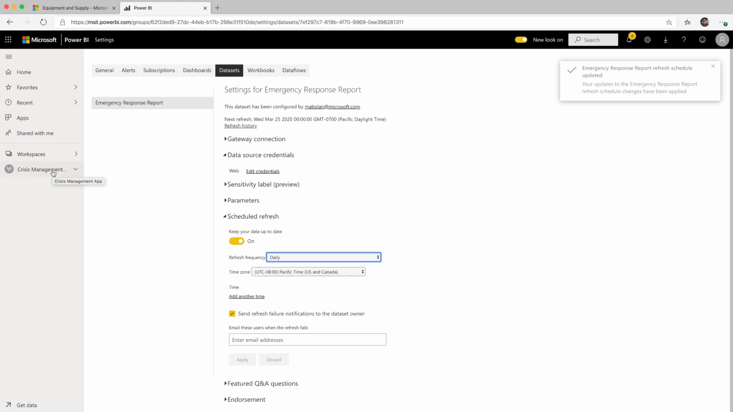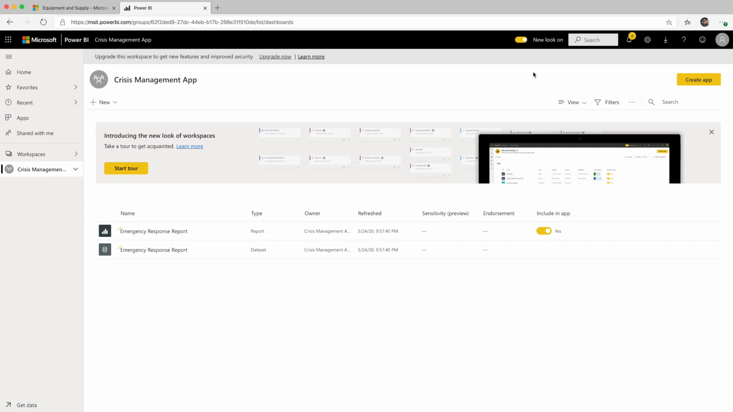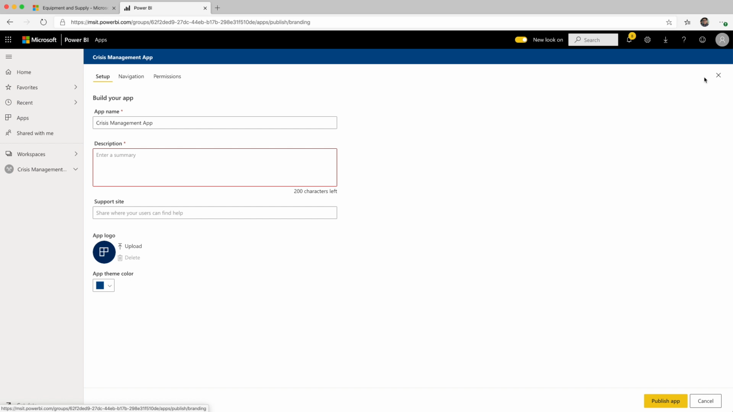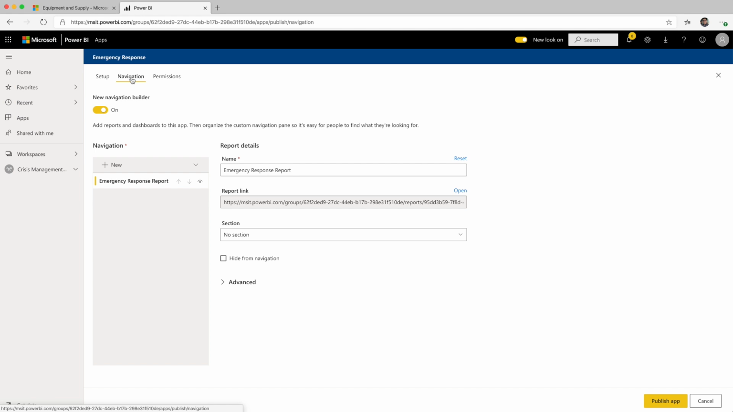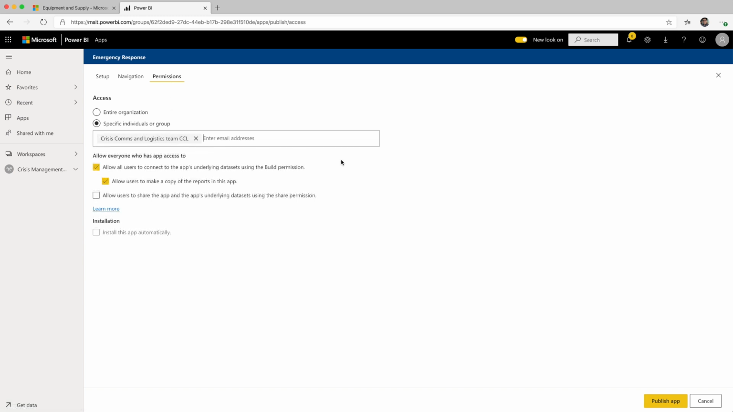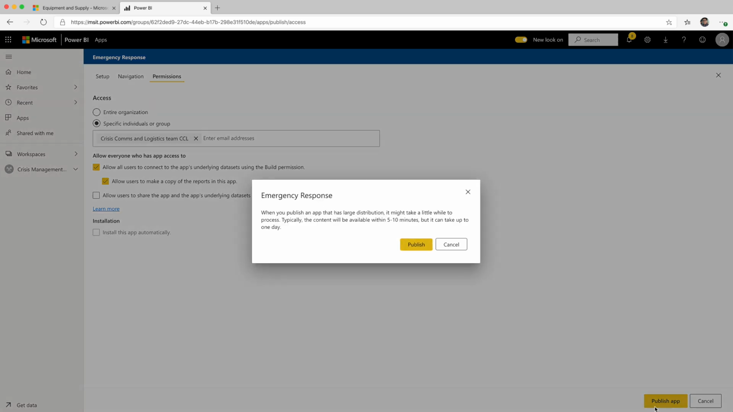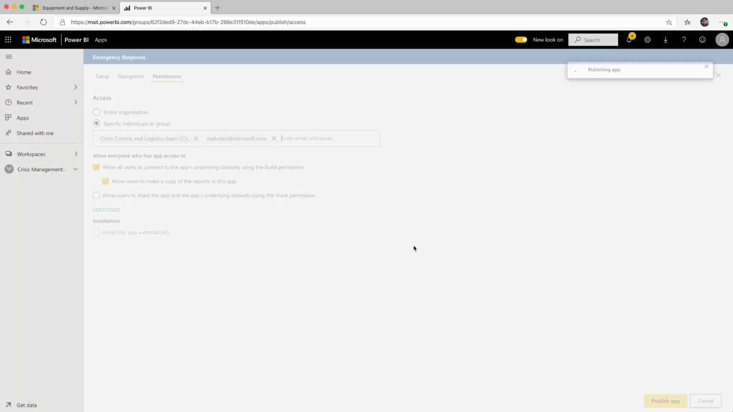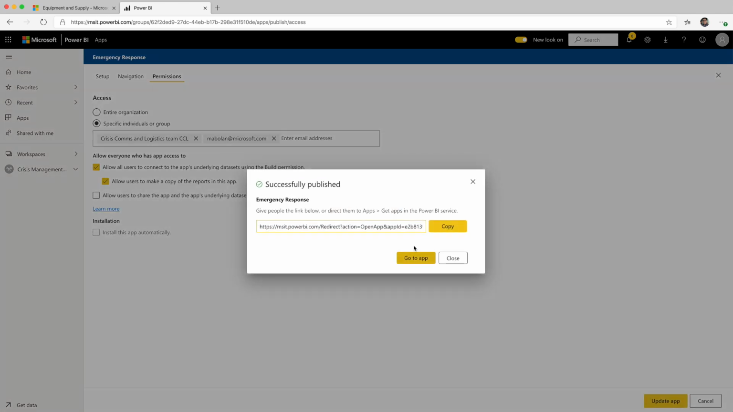Finally, you can create an app for your report. To do so, select the workspace name in the left pane and then select Create App in the top right corner. On the App Publishing page, you have a few things that you'll want to set up. On the Setup tab, specify the name and description of your app. On the Navigation tab, you can specify the location of the dashboard where you will publish it. And then on the Permissions tab, you can specify users or groups who will be able to view this app. Once you've configured all of the information, you can select Publish App. This will publish the app, and everyone that you shared the app with will have access to it.